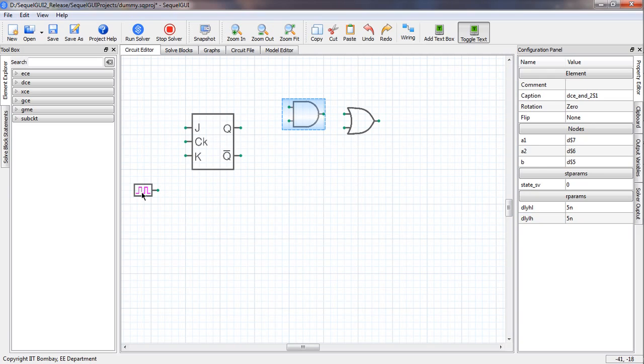Let us look at the clock now. Clock has got two parameters, T1 and T2, which are relevant in this simulation. T1 is the interval for the first part of the clock in which it is 0. We will set that as 40 microseconds. And T2 is the interval in which the clock is high. We will set that as 10 microseconds.